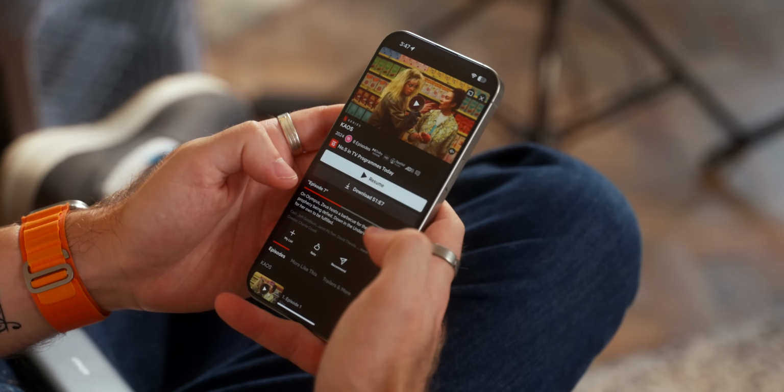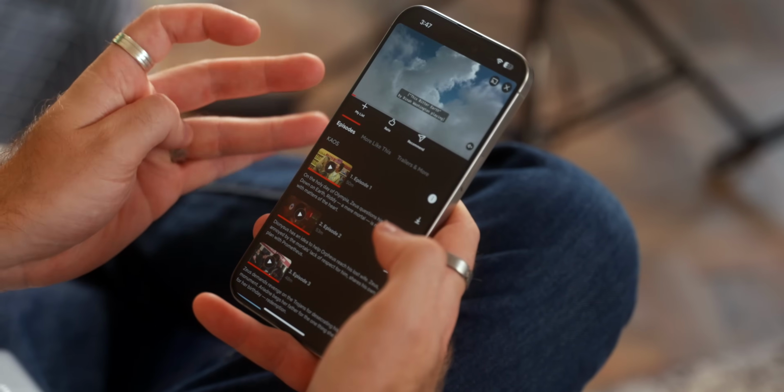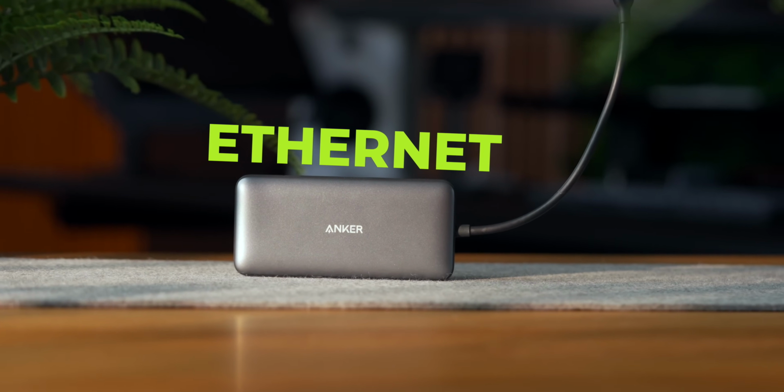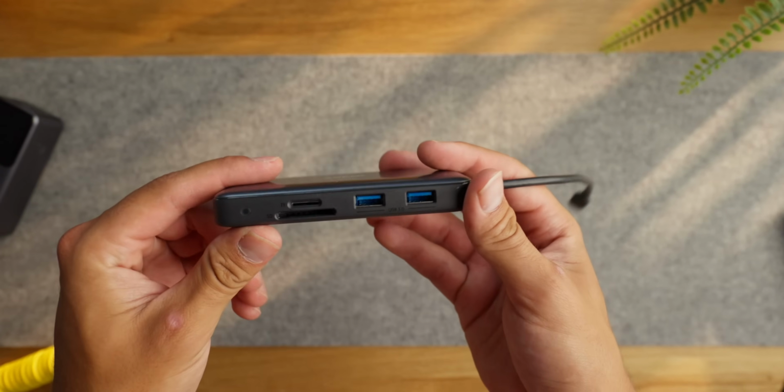Now, speaking of travel, one thing that annoys the heck out of me is trying to load up my phone with a bunch of content before I go. And this is a really handy travel hack, a handy tip.